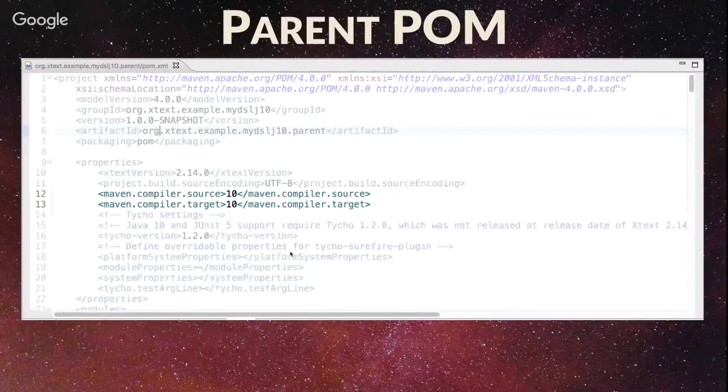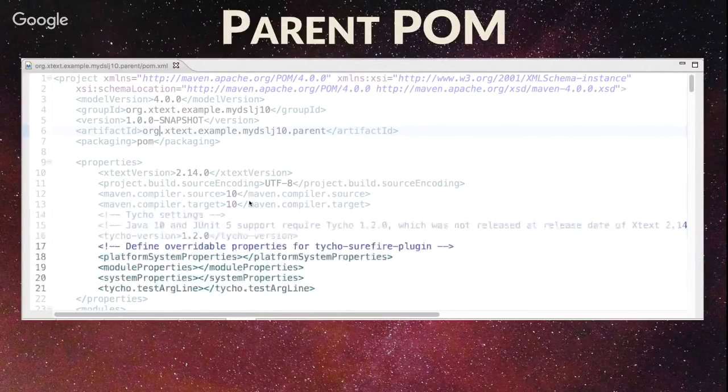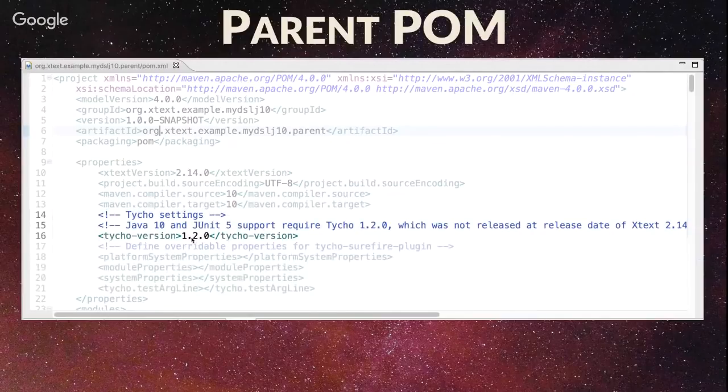First of all, you see that the compiler source and target is changed to 10, and when you selected Java 10, then Xtext will generate Tycho version 1.2.0. You see a comment here above, and we had a problem because at the time that we released Xtext 2.14, Tycho 1.2.0 was not released. And this was mandatory to support Java 10 and JUnit 5.